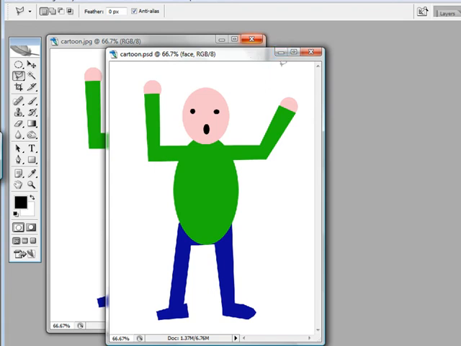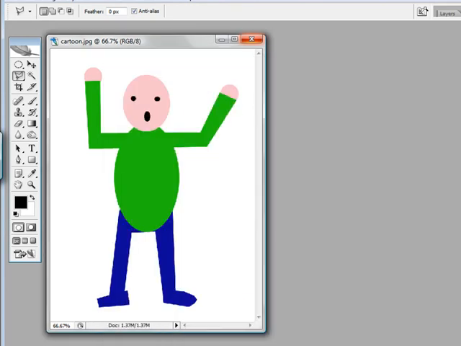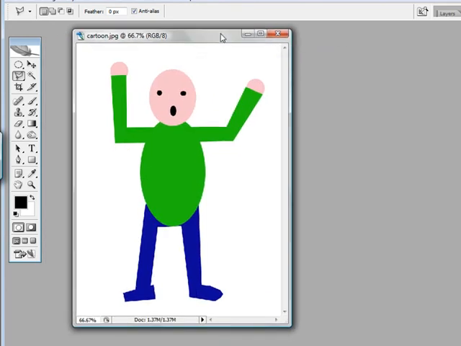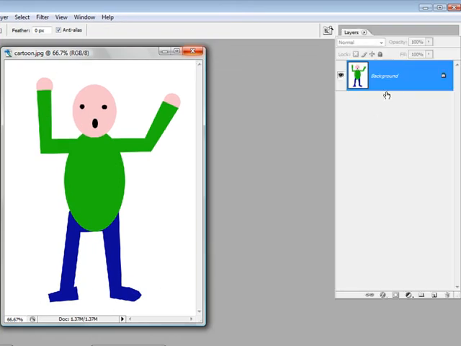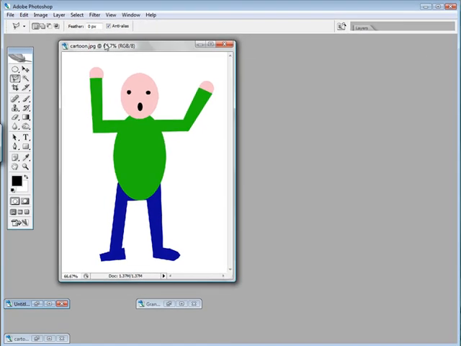So I'm just going to minimize the PSD file, and we're going to work on the JPEG file just here. So just again look at the layers, you can see there's only one layer here, and what I want to do is select this man and put him onto a separate layer. There's quite a few ways to do this, and I'll show you one or two of them.